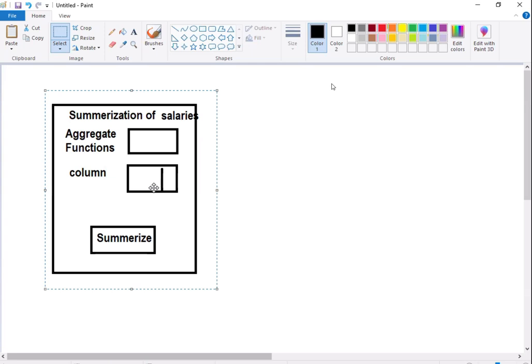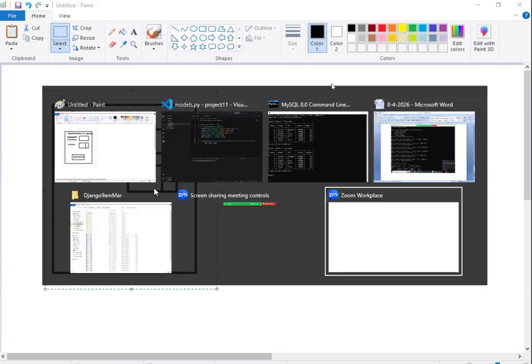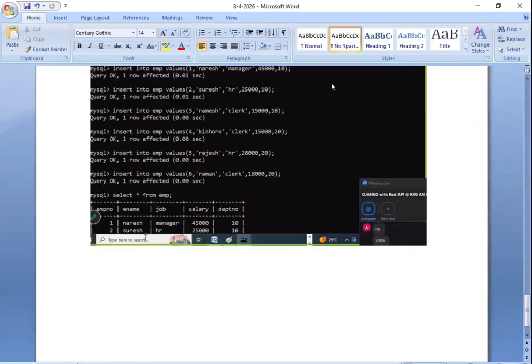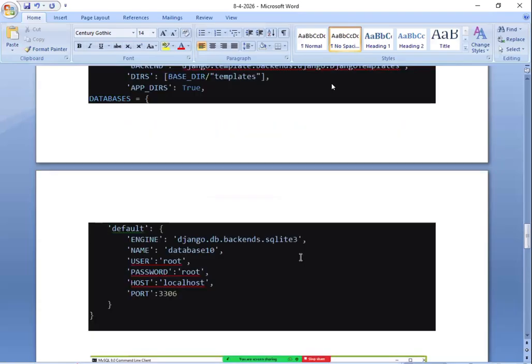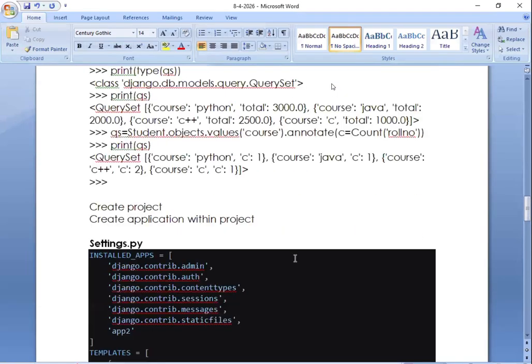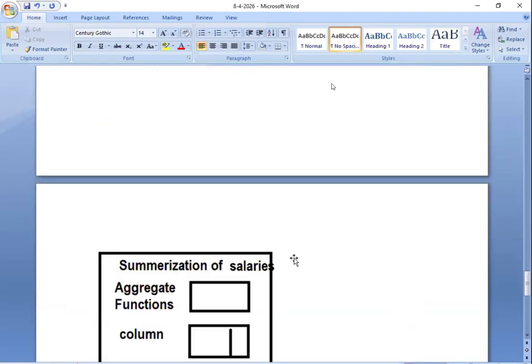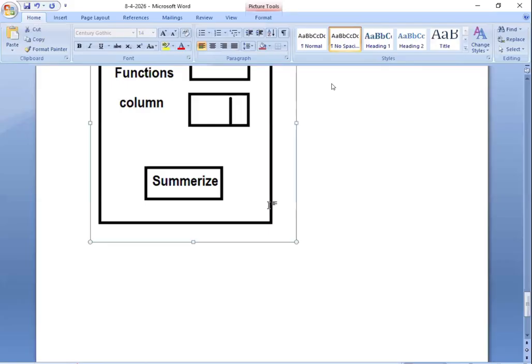Just develop a template first. Create a template. So this is summarizing salaries. Okay, so for that I created one more here.